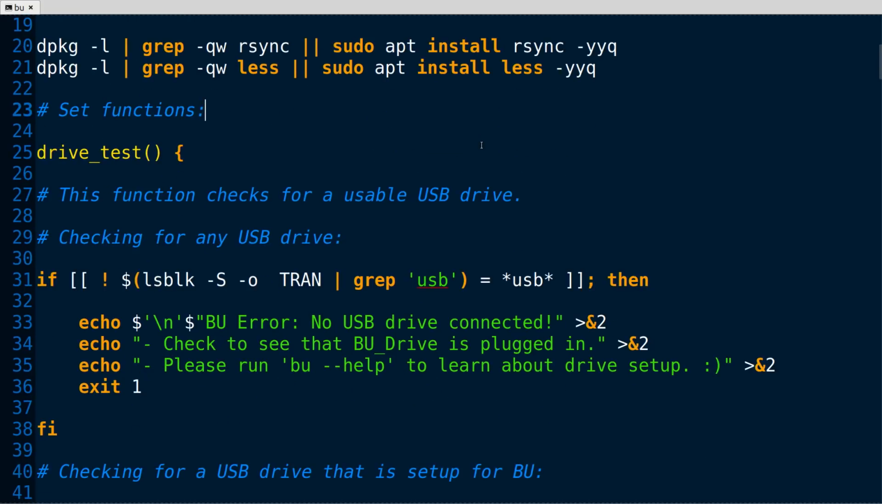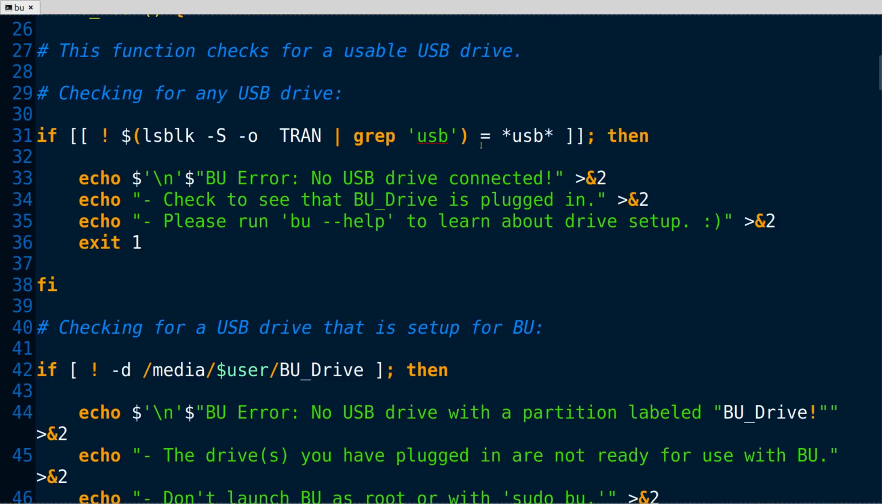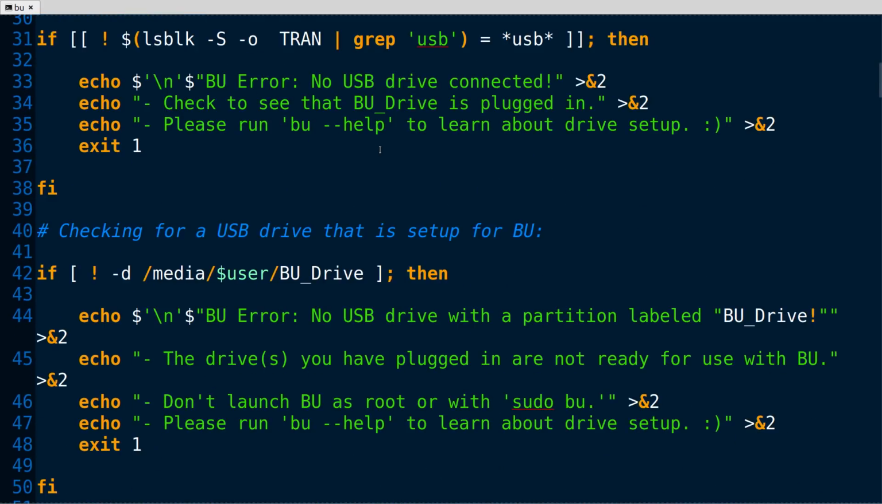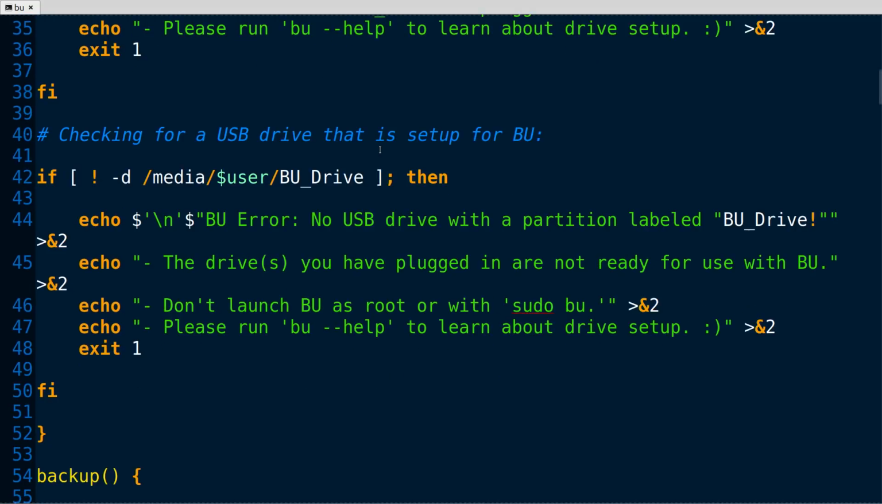So anyway, this is the one that checks for a USB drive. Essentially right here, this makes sure that there is a drive plugged into USB. And if there isn't, then it alerts you and says that there's no drive in there and you need to put one in.